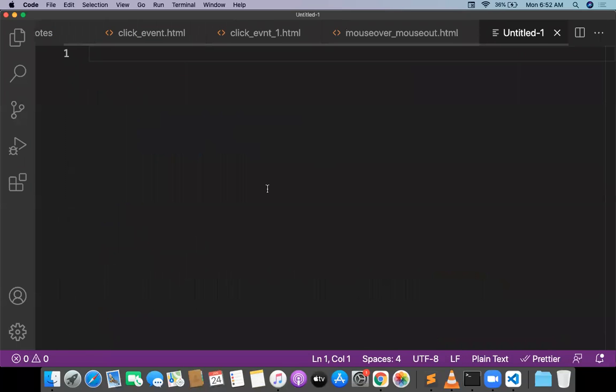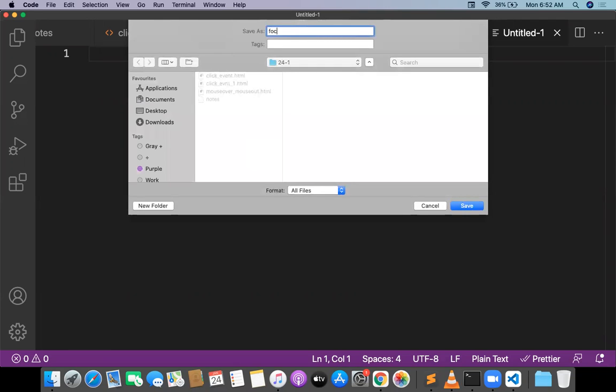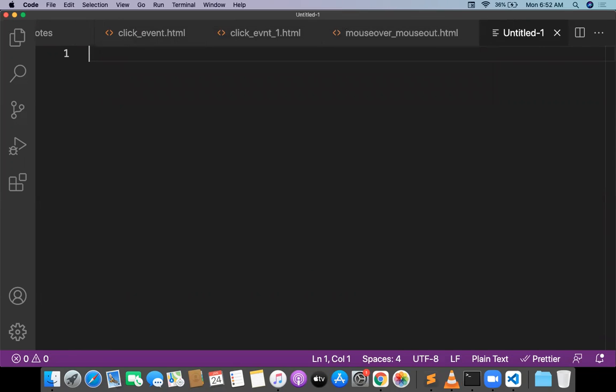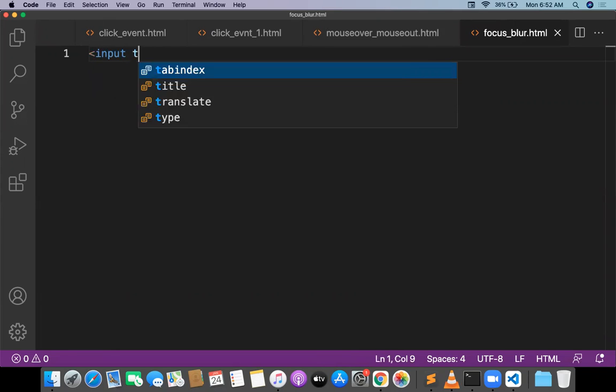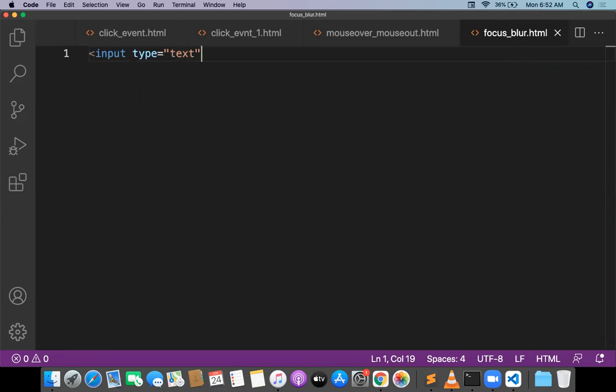Let me do one more event called key press. Sorry, focus and blur events. We will see. Save it as focus blur dot HTML. Let me go with the focus and blur events working on an input of type text, placeholder, enter username.